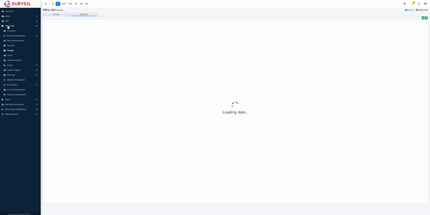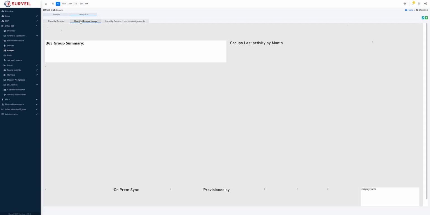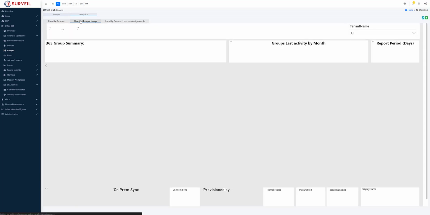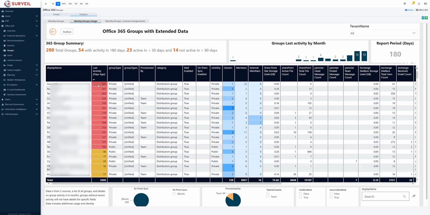And also things like which Teams groups are active, which ones are inactive, and we'll tag that for you. So it's very easy to really clean up your environment here. You can see these groups haven't been active for 541 days. This is a Teams created group, and you can see what kind of storage, emails, etc. have been sent or received from those.